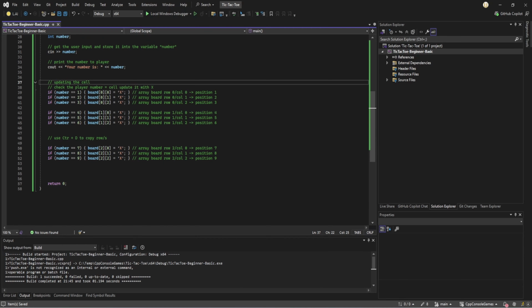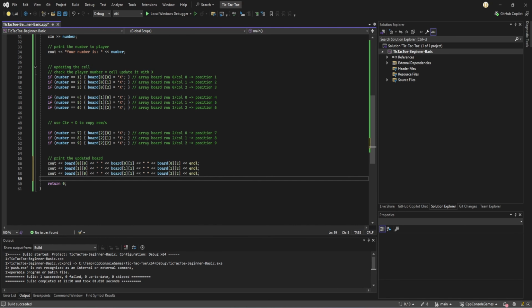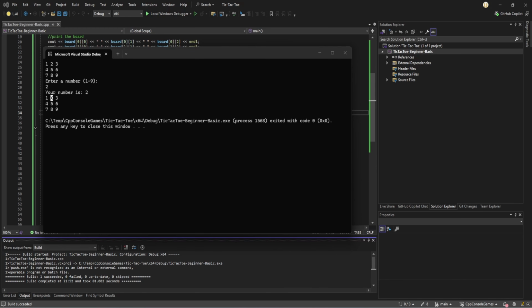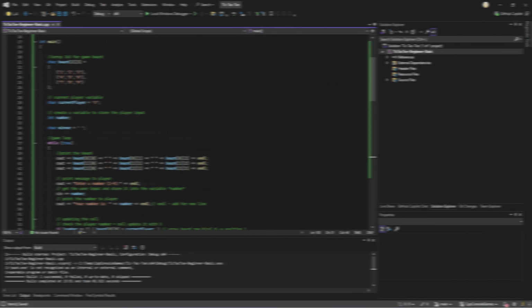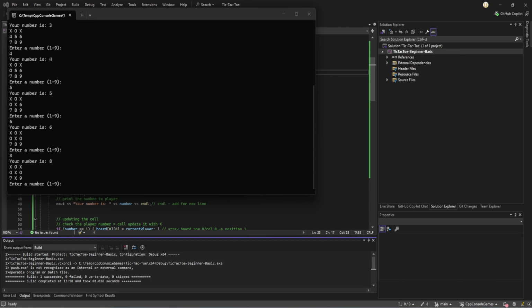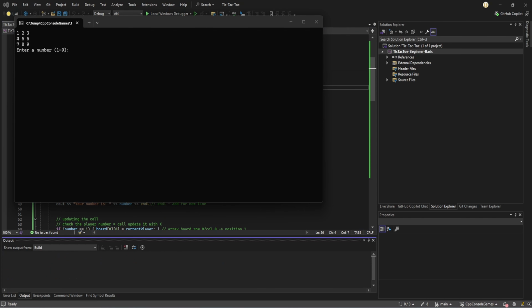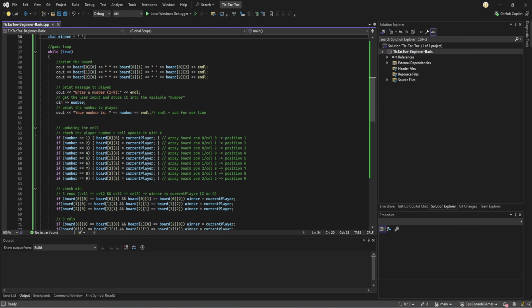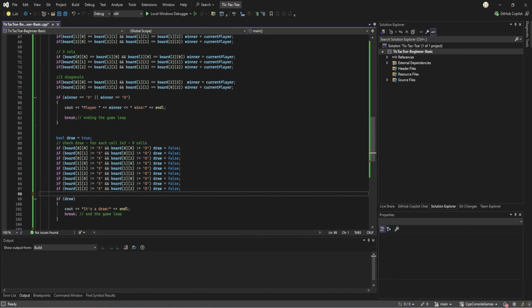Every video builds on the previous one, but each stage also stands on its own, so you can follow the full course or jump directly to the part you need. By the end of this series, you'll not only have a complete tic-tac-toe game written entirely in C++, but you'll also understand the core programming concepts behind it: variables, arrays, loops, conditions, and basic game logic.